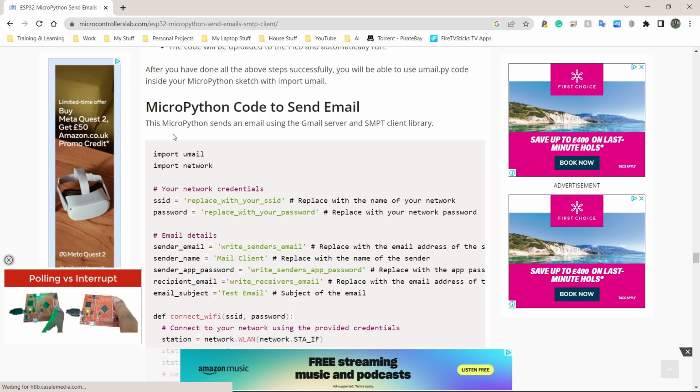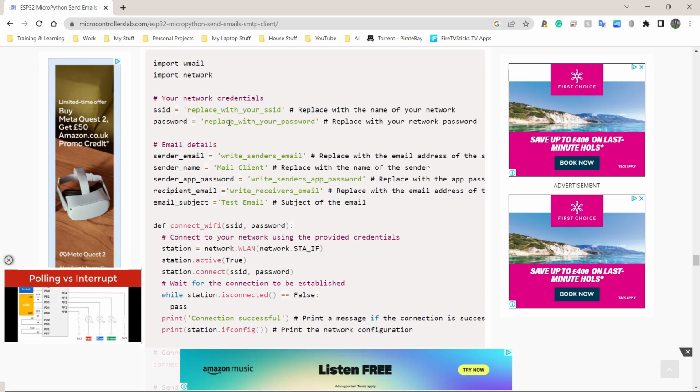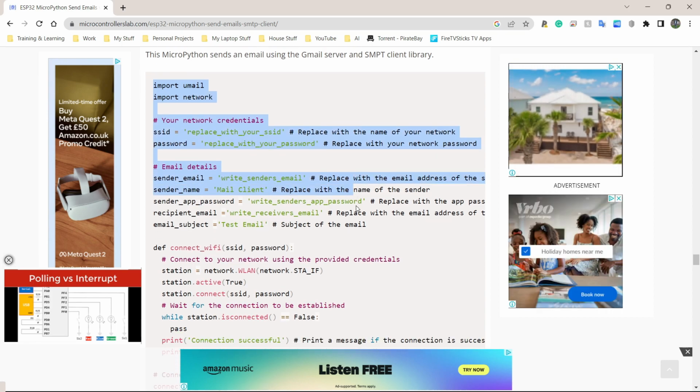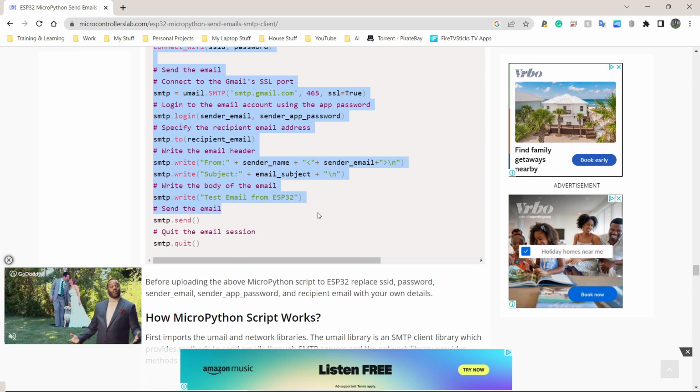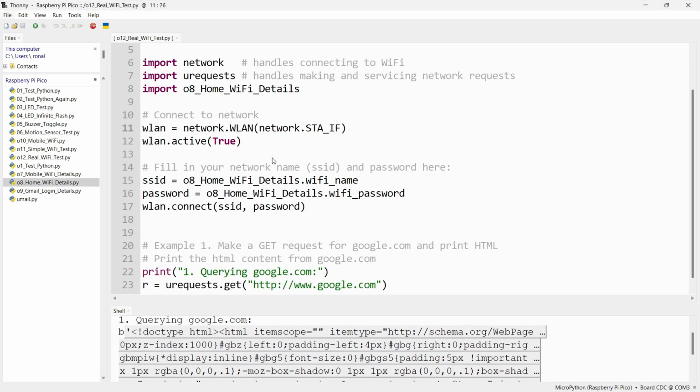Back onto this website now. They've actually given us every single thing that we need. So the section that says MicroPython code to send email, we're going to make a copy of this. So what I'm going to do again is cheat. I'm going to highlight all of this. I will put this website link in the description. Highlight every single thing here, Control C to copy or right click and copy. I'm going to go back to my Thonny, my IDE.